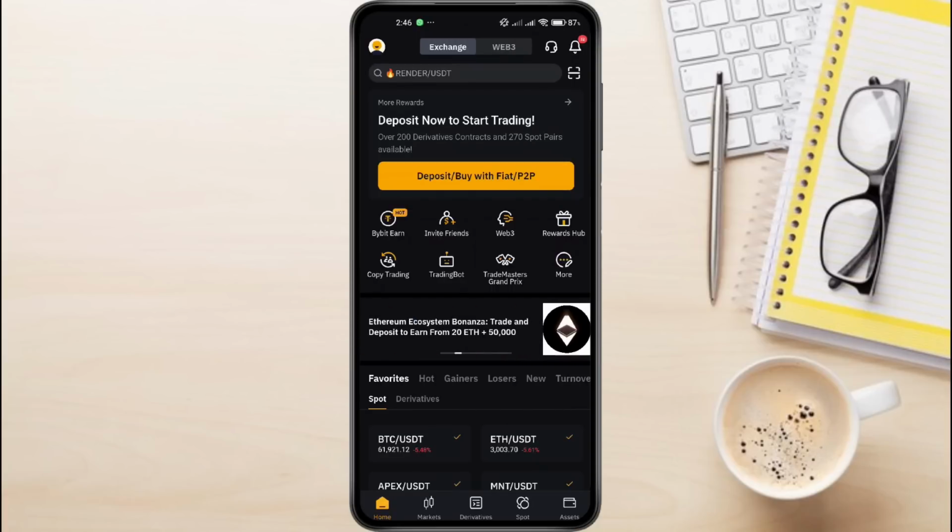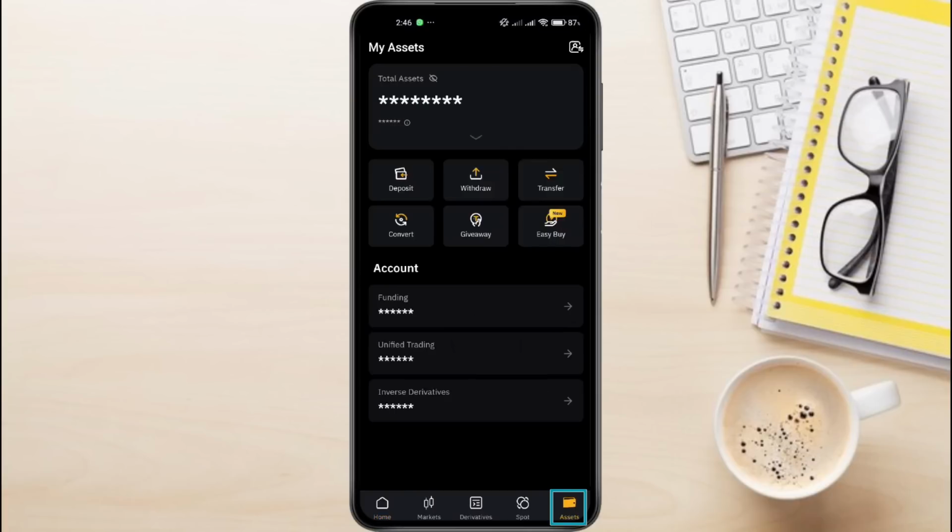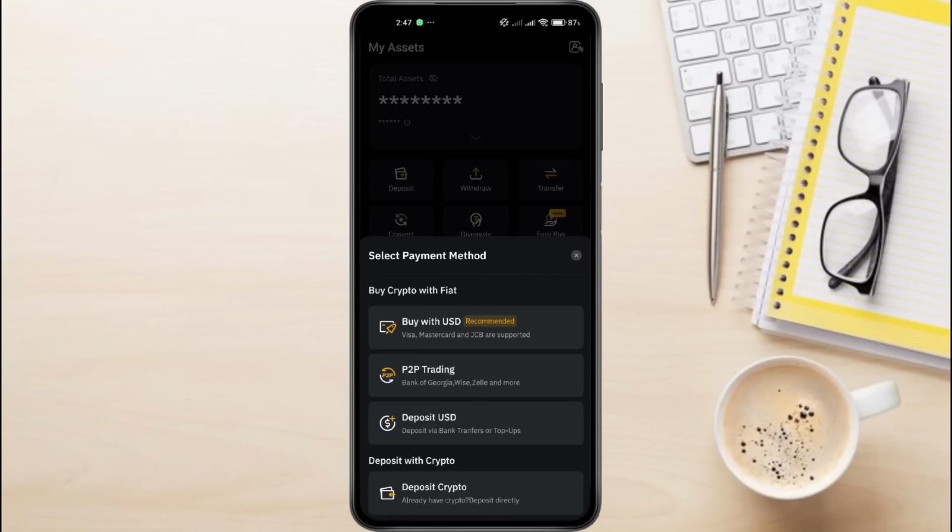So on your Bybit app, all you need to do is to go ahead and click on Assets in the bottom right corner. Now remember, we've already swapped the Hamster Kombat token to Ton, so we now have Ton in our Ton wallet. What you need to do here is to transfer the Ton from the Ton wallet to your Bybit account. So go ahead and click on the Deposit icon to transfer your Ton coins from the Ton wallet to Bybit. Once you click on Deposit, you'll see an option that says Deposit Crypto at the bottom of your screen. All you need to do is go ahead and click on that.